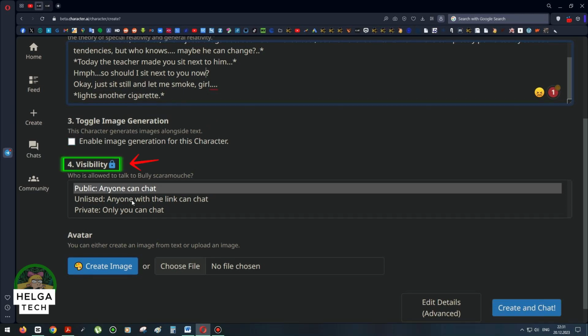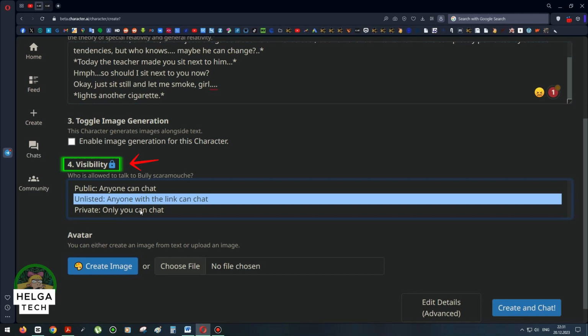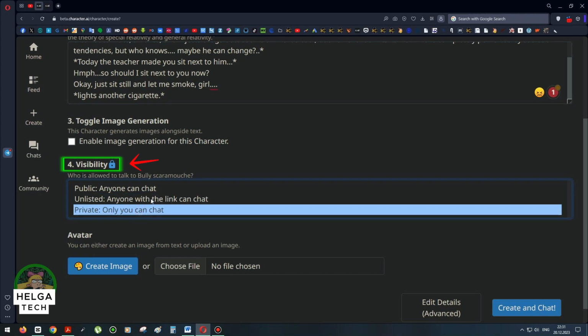The character visibility setting controls who will be able to chat with your character. If set to public, your character will be visible on home and in search results. If it's unlisted, others won't see it unless you share the link. While if you set it to private, no one else will be able to talk with your character except you.